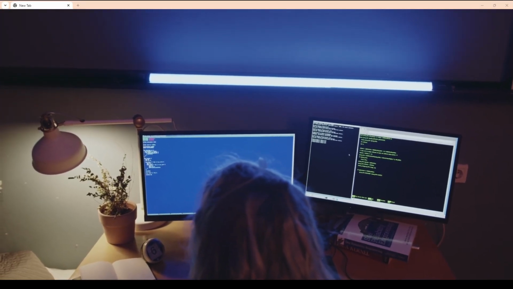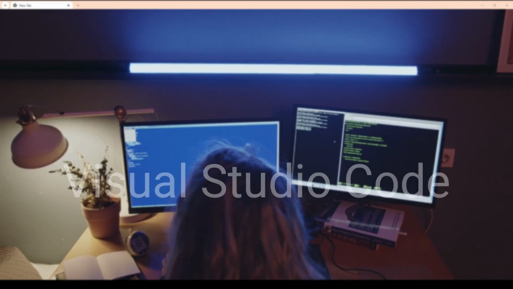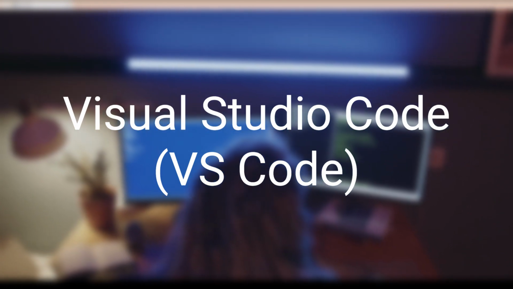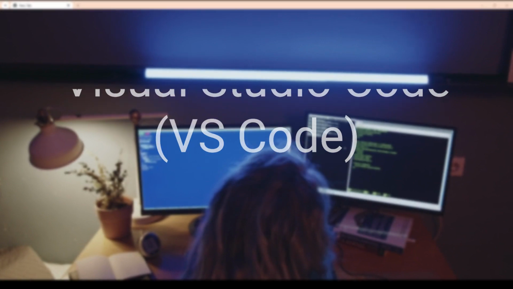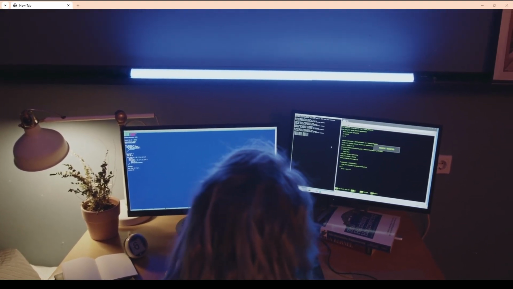Today I'm going to guide you through the process of downloading and installing Visual Studio Code, commonly referred to as VS Code, which is a powerful and versatile code editor that's perfect for beginners and professionals alike.